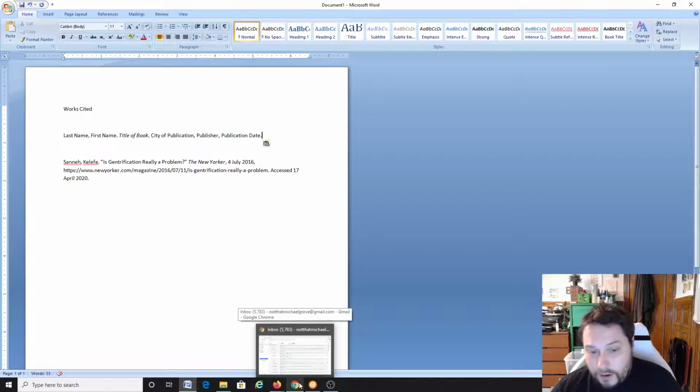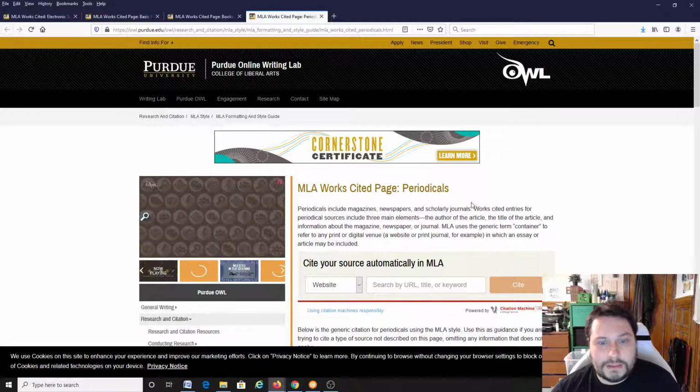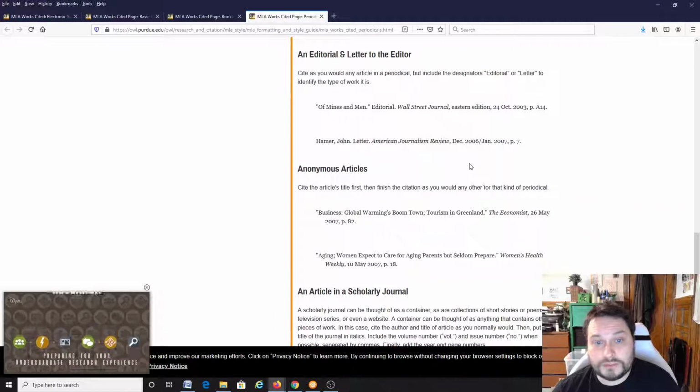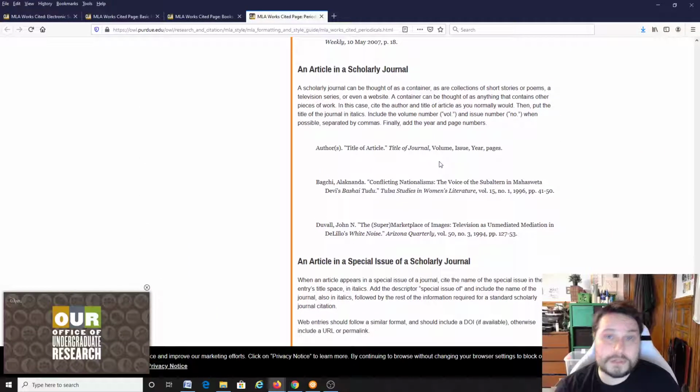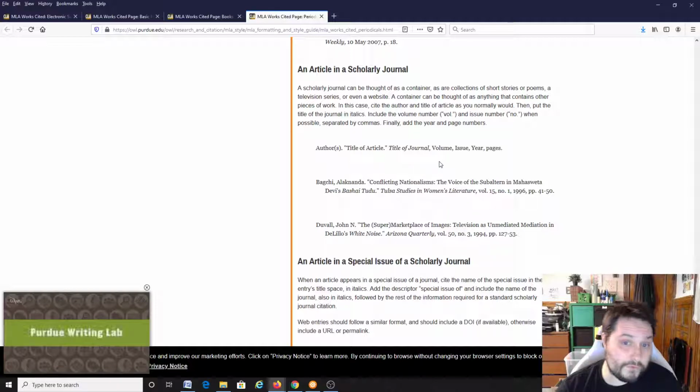And then the other format that I want you guys to familiarize yourself with is from the periodicals page. I want you to become familiar with how to cite an article in a scholarly journal. When I say you'll need to cite an article from a scholarly journal for your final research paper, this is the format that I want to see from you.